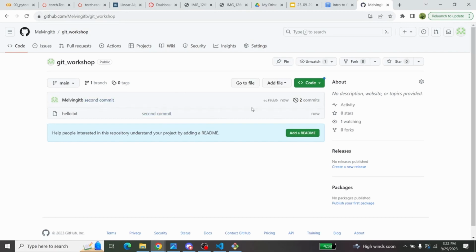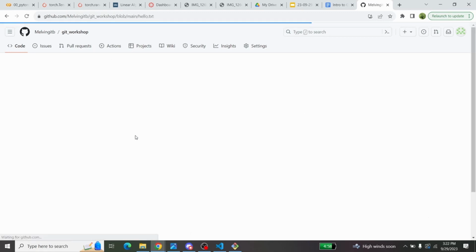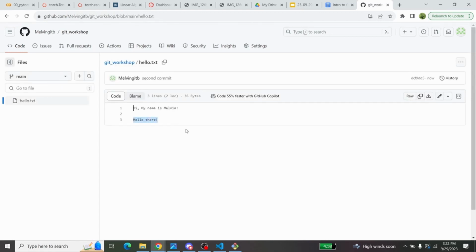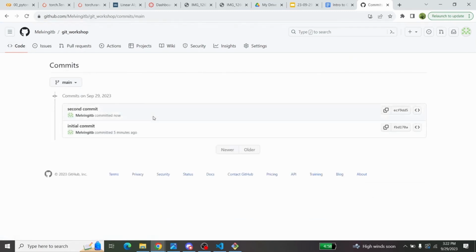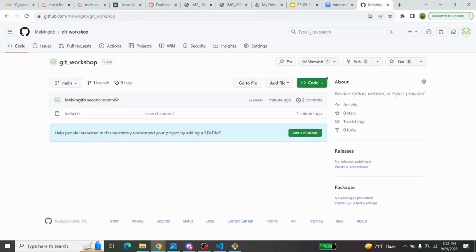you can see second commit. Now there's 2 commits on here. If I go into the file, you can see the change I just made locally is now on there remotely also. And going to the commit history, you can see both the commits that I've done. And that's the main purpose of Git and GitHub.